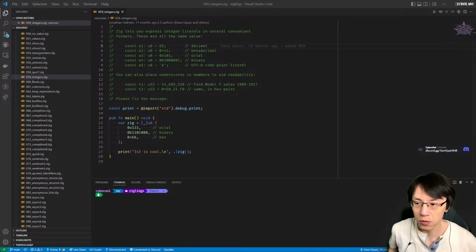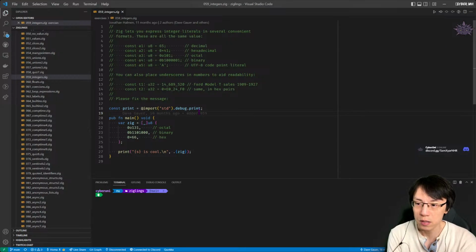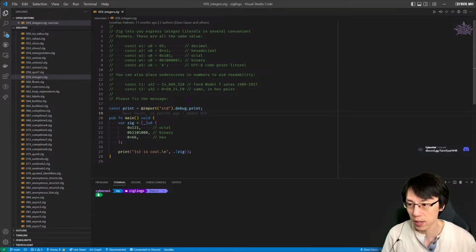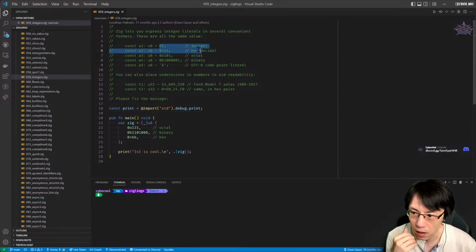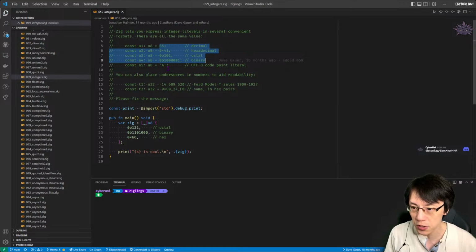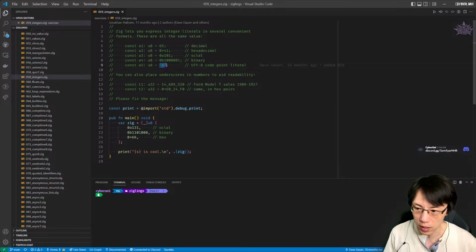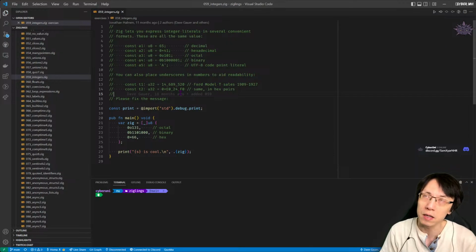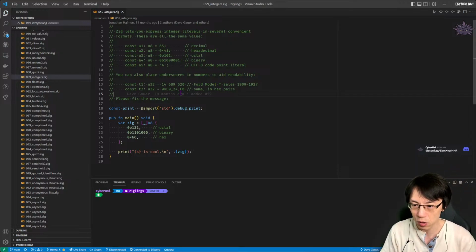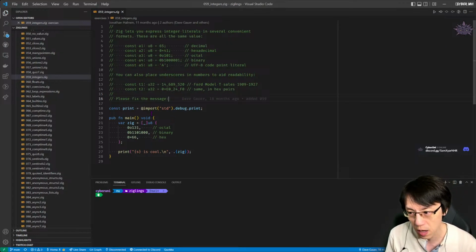So yeah, here goes. Zig lets you express integer literals in several convenience formats. This is basic stuff: decimal, hex, octal, and binary. And it's also able to express a character, because it is an unsigned integer of 8 bits. You can also place underscores to help readability. I think Rust does the same thing. It is an improvement that makes it a little bit easier, because sometimes when you have a lot of characters, it's hard to read.